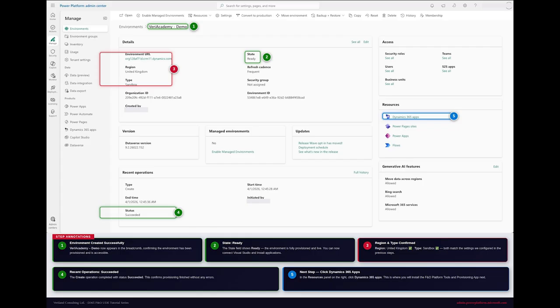You can also confirm the region is set to United Kingdom and the type is a sandbox, both exactly as we configured. In the recent operations section at the bottom, the create operation shows a status of succeeded, confirming provisioning completed without any errors.